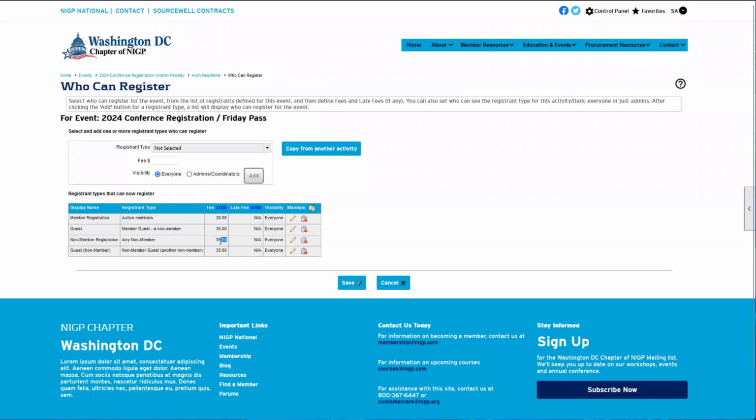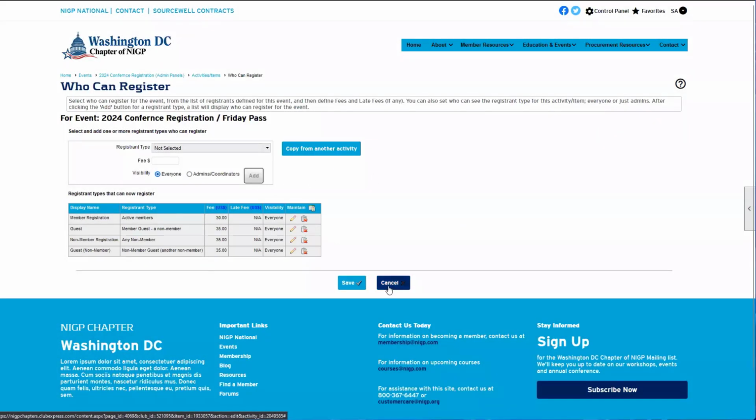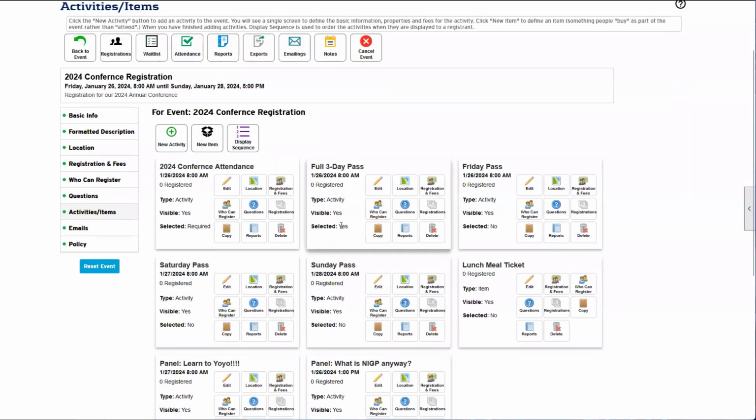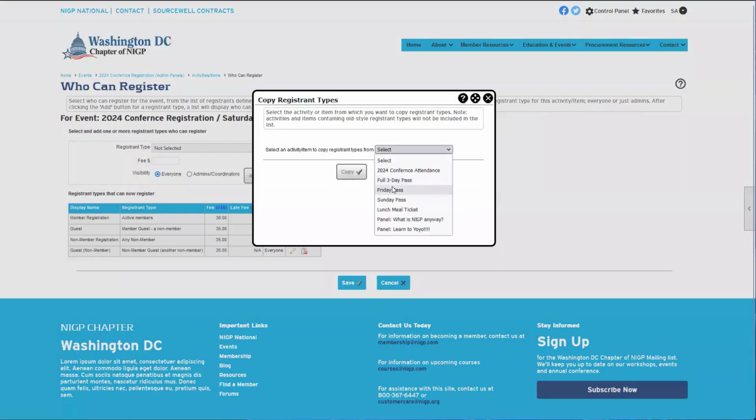And then once I've done it one time, there's this button over here that says copy from another activity. This will look at your other activities in this event. Once we've set up Friday, we can go copy that from Saturday or copy it from Sunday. So once we've set it up once, if the pricing is the same for multiple activities, you can save yourself some elbow grease by copying it. Now that we've set the price for Friday, we could go over here to Saturday and we could copy from Friday.